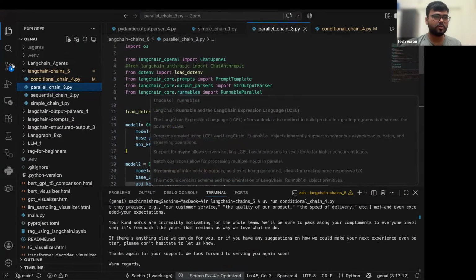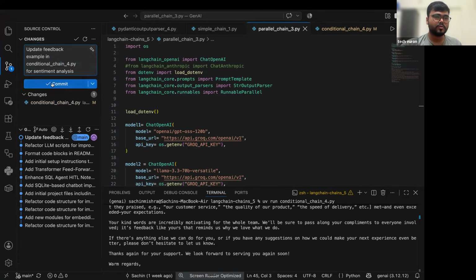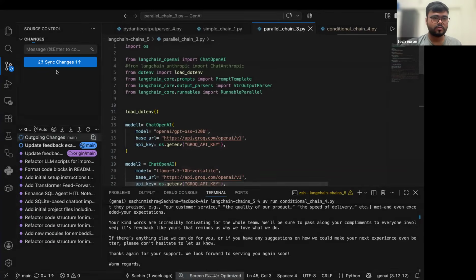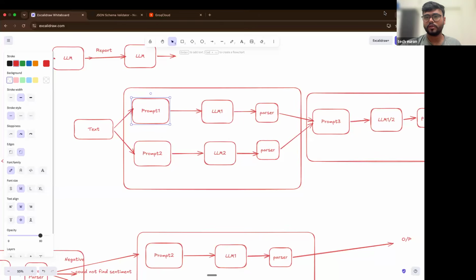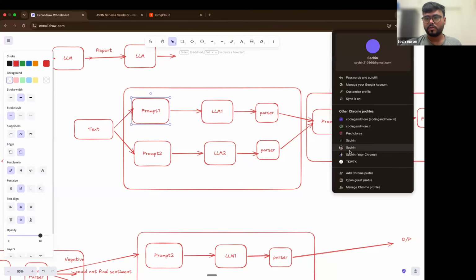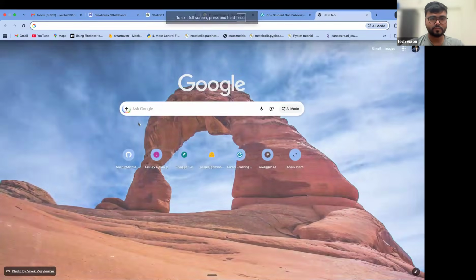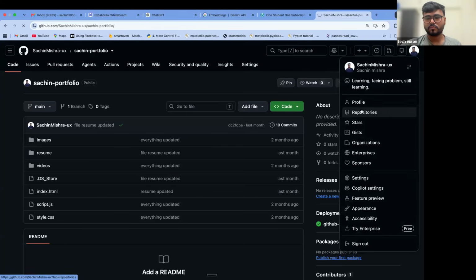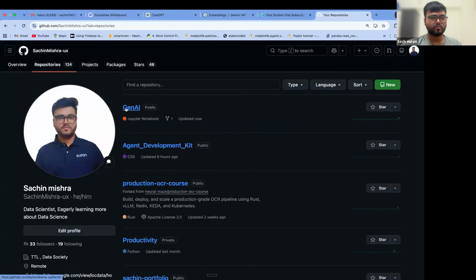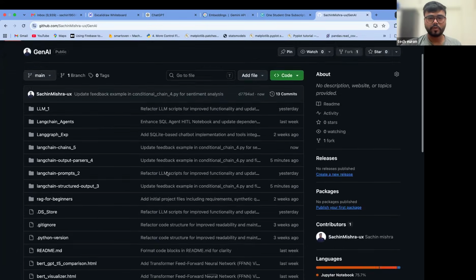Okay, so I have pushed this code. This one is still remaining, I just changed it. No problem. Okay, so just check the code. It should be updated. Let me verify. Yes, indeed, it is available.